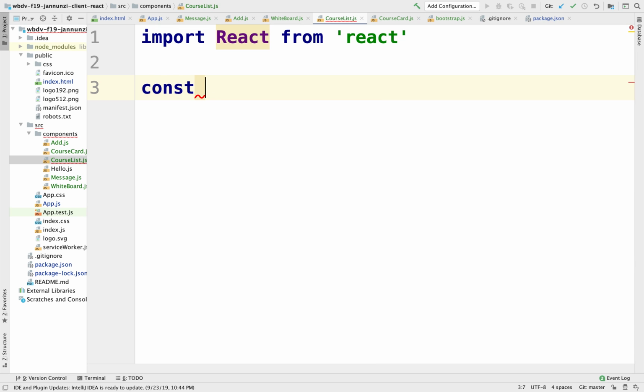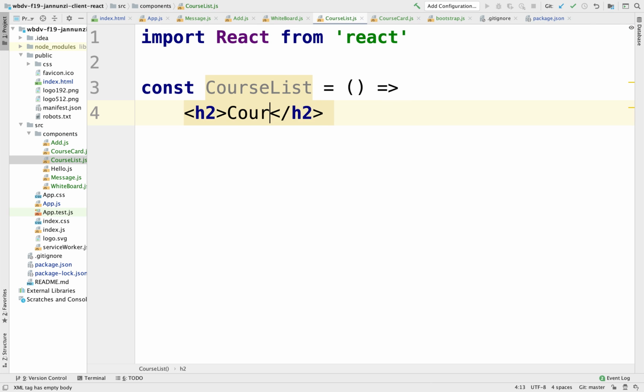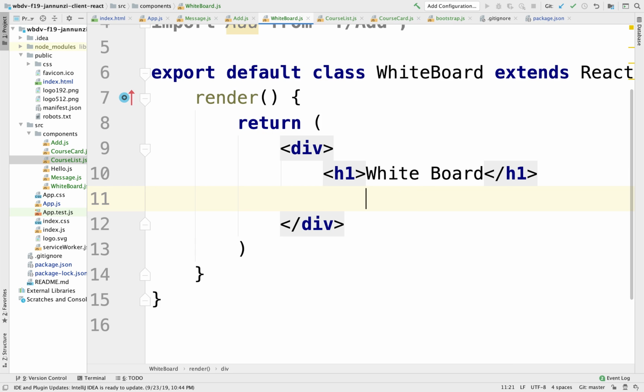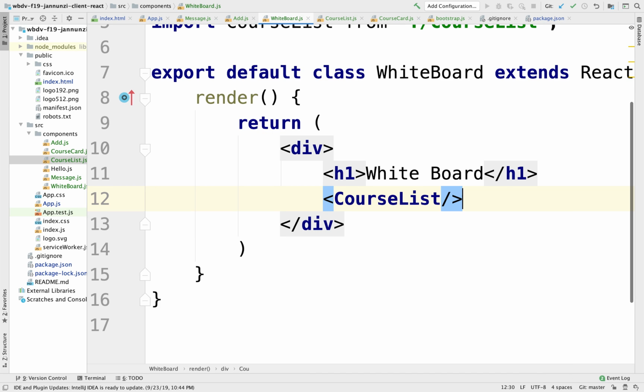You can say const course list. It's just a function that is going to render an h2, course list. And here we're going to do an export default course list. Once we have that, let's try and bring it here and say course list. There it is. If I go back and I render, notice that the course list is rendering there. Make sense? Everybody good?